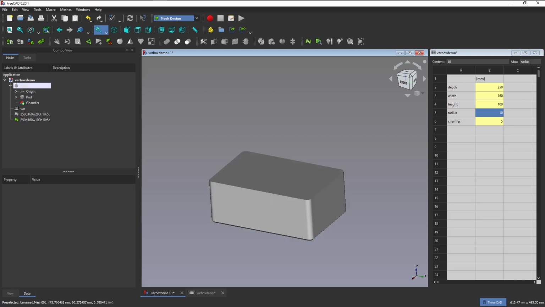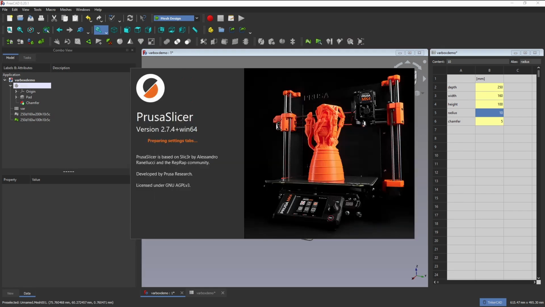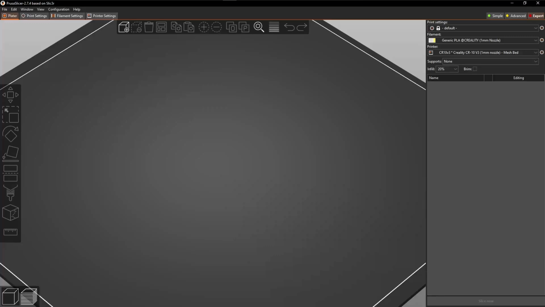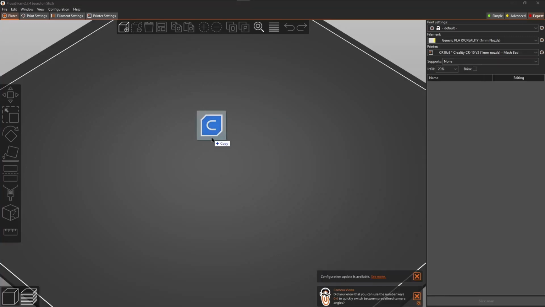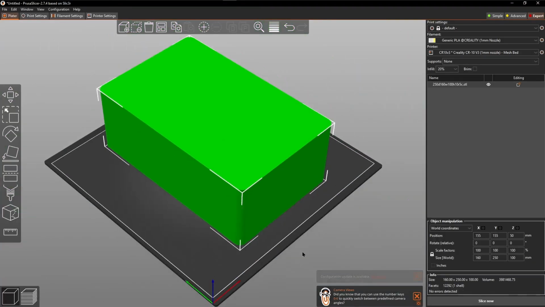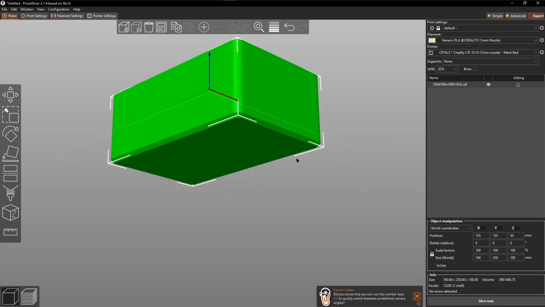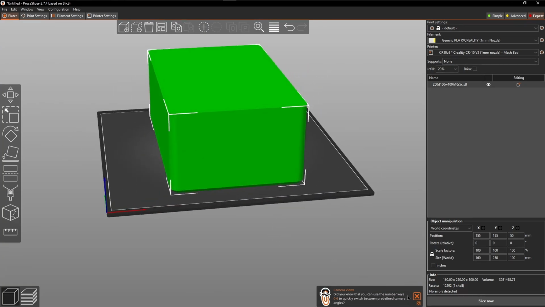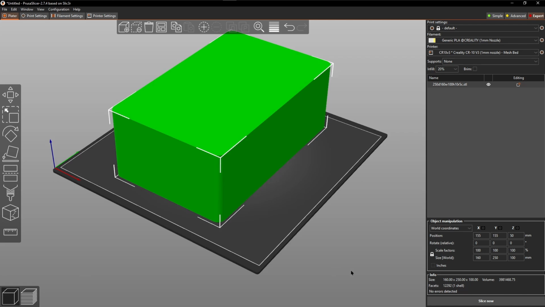And just to show you what that looks like, let's pop open Prusa Slicer. So we'll pop this in. There's our box, and you will notice that the chamfer is down. It's because we had set it up that way and designed it that way from the top down.